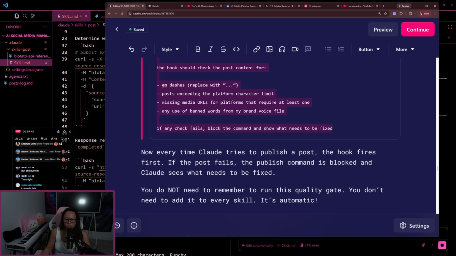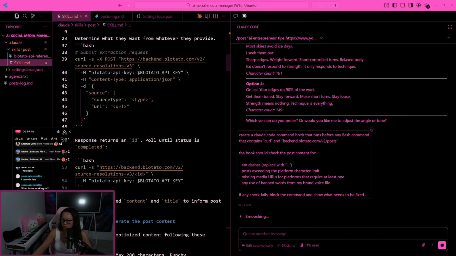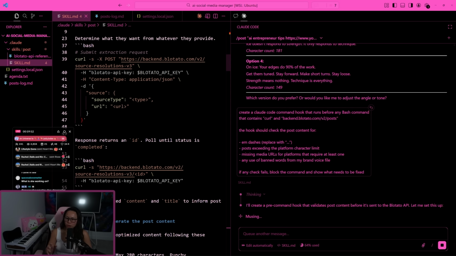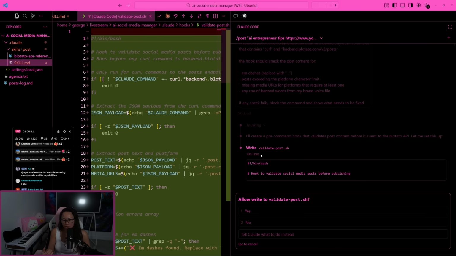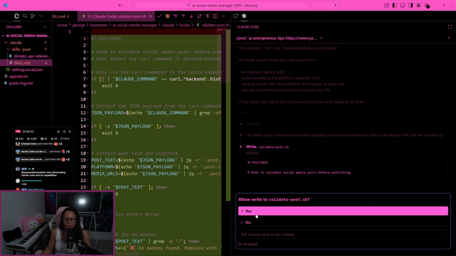And then it is going to ask you for a bunch of permissions and stuff. And then what we're going to do is test it. So we're going to test a post that exceeds the character limit, for example, on Twitter. And then the quality gate should prevent it from being published, and it will give you the reason as well. Like it will explain this post is forbidden because it's exceeded the character limit for that platform. Okay, so allow write to validate-post.